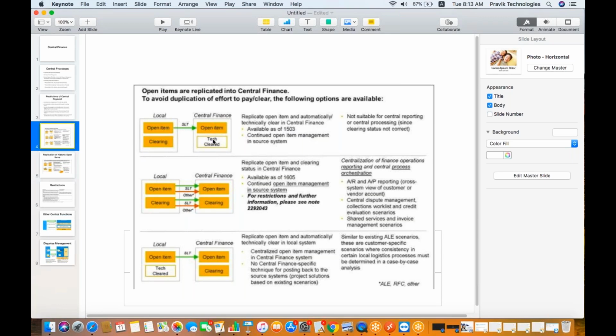What is the problem here? The problem was how would I generate my AP and AR reporting then? If my AP and AR is already showing as closed, then it would be difficult to generate my reports, right? So replicate the open items and automatically technically clear in the central finance, available from 1503 onwards. You will continue to use the open item management in the source system only. What is the problem? It is not suitable for central reporting since the clearing status was not correct.